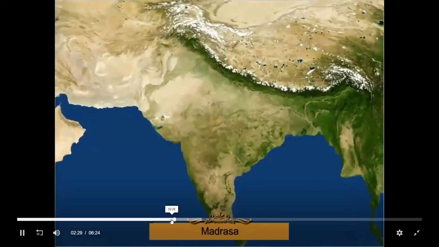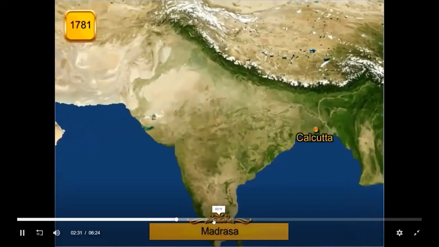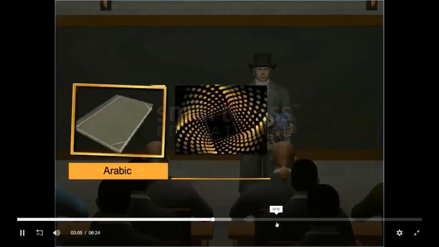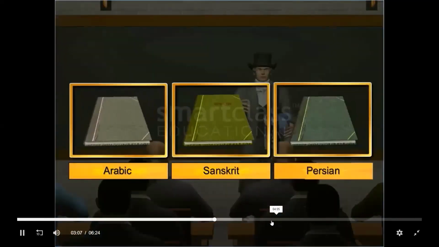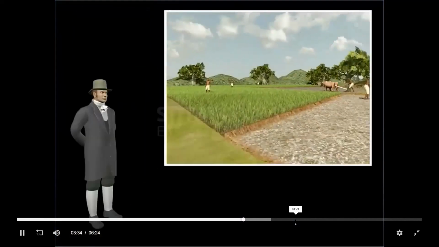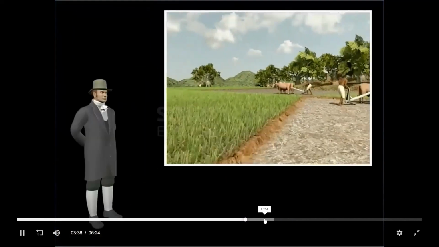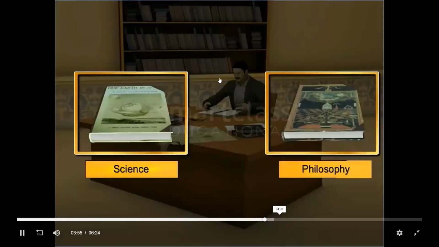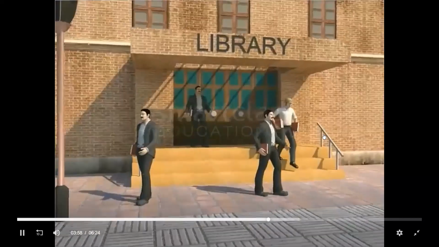A madrasa was set up in Calcutta in 1781 for the study of Urdu, Arabic, Sanskrit, and Persian. Saw India as an uncivilized country, which in comparison, it would then make them civilized and would change their values and culture.